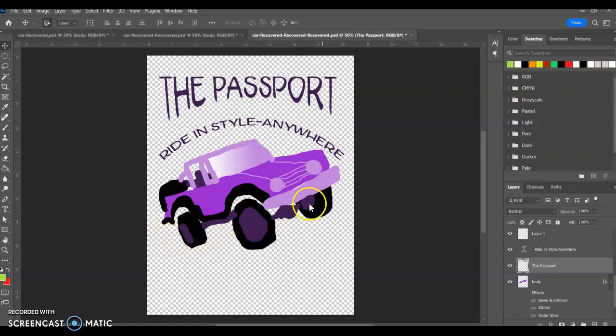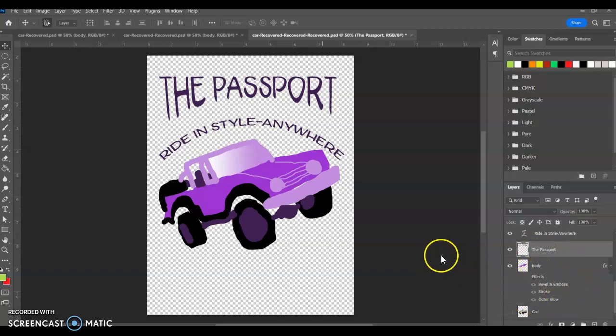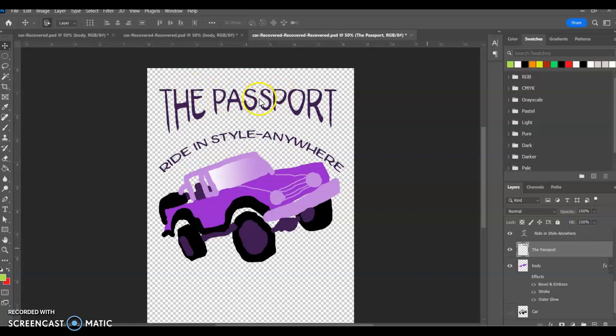Okay, so your car, motorized vehicle, etc., at this point should have the car totally covered. You should have blending options on it. You should have all of your layers labeled. You should have styles on your layers. You should have a name and a slogan somewhere on here.